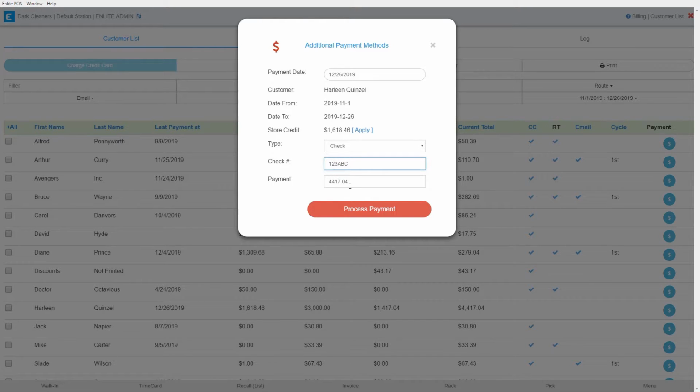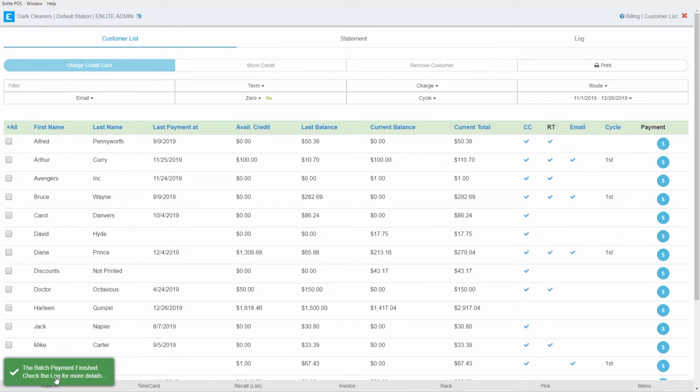And then here we're going to pay off half of this previous balance. So we have 3,000. This time I'm going to say that the check received is for 1,500. So I'm going to come here. We're recording a check for today. This is the check number. And over here, we're going to hit process payment. And Enlite tells you that the payment batch was finished and the numbers are recalculated. So now we went from 3,000 to 1,500 because I paid a check with 1,500.